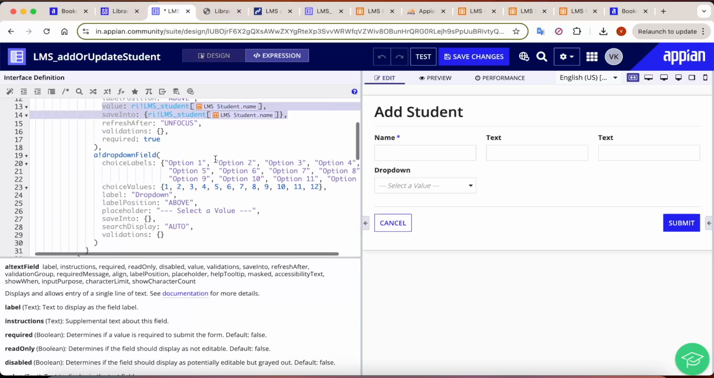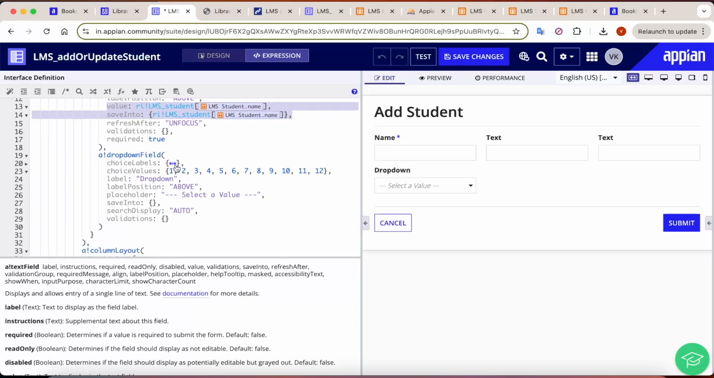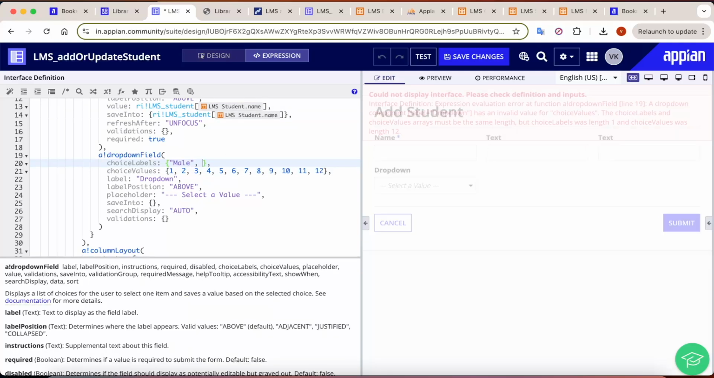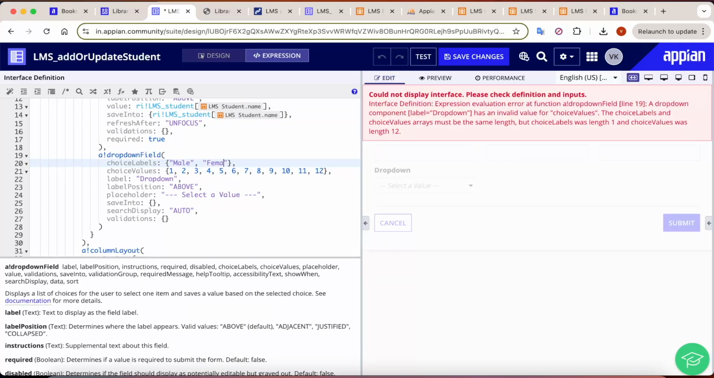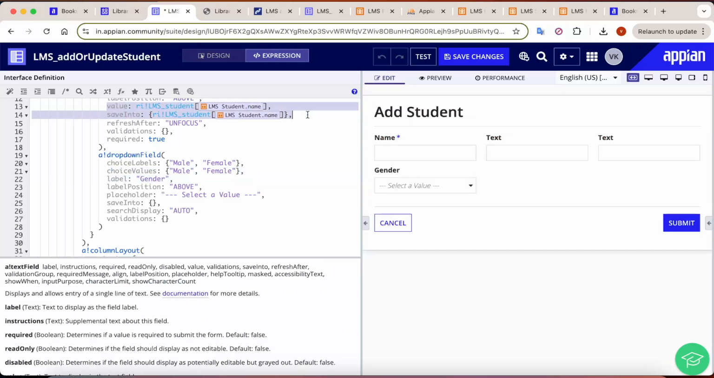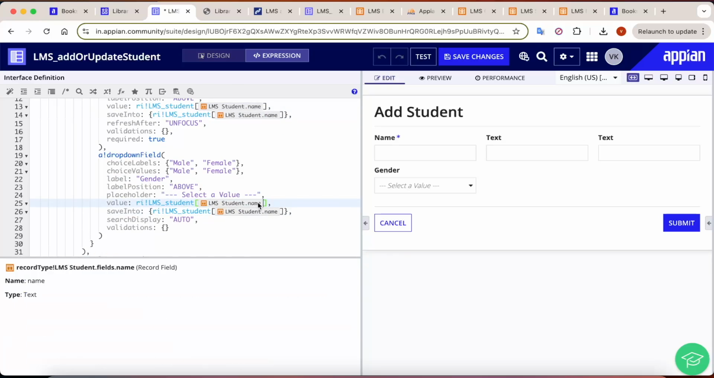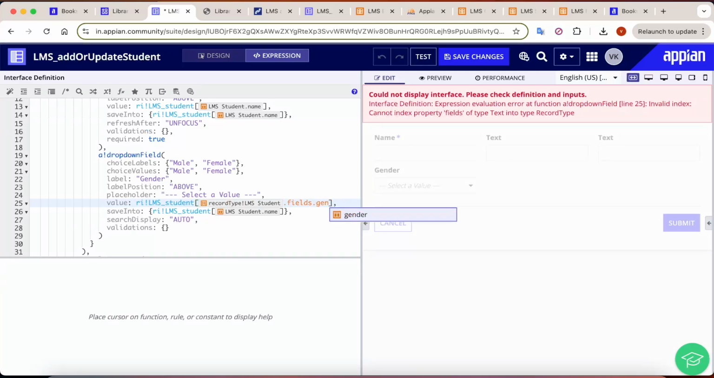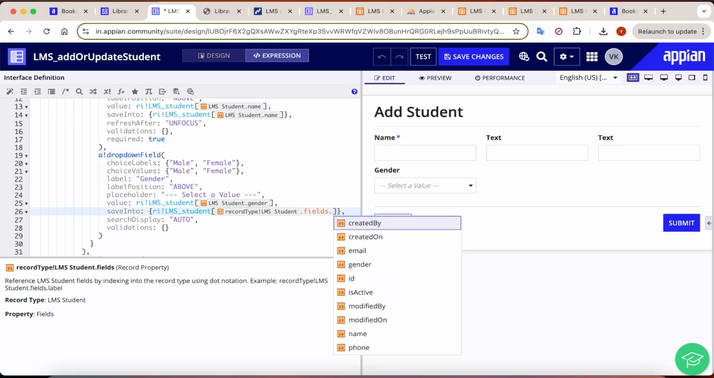And for the gender, the dropdown is going to be, let's say, male, and we will keep female here. The same values will be for the choice values as well. Paste it here, and here it will be gender. In the value and save into, again we will just copy it and paste it here, and here we will just select dot gender, and here as well gender.